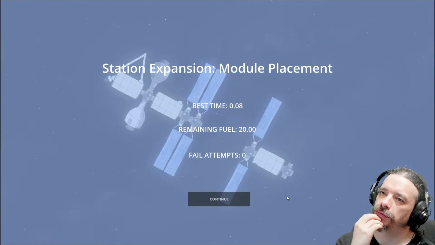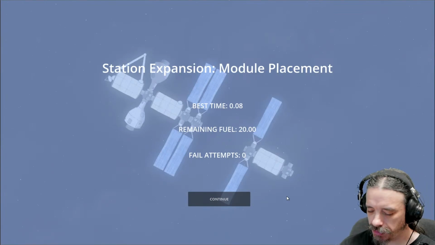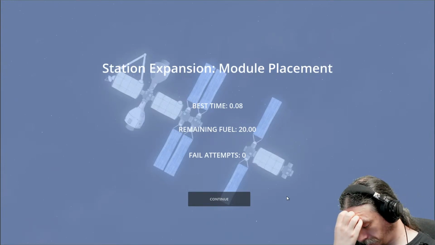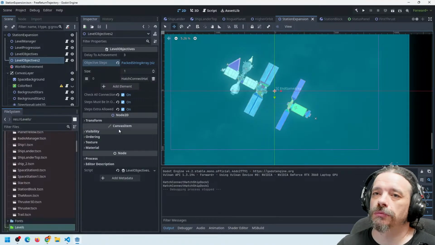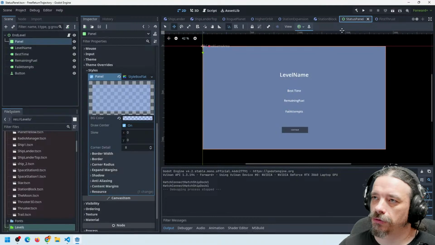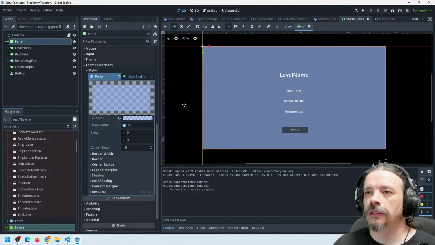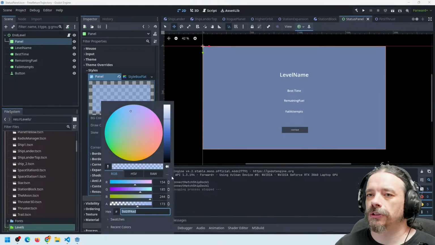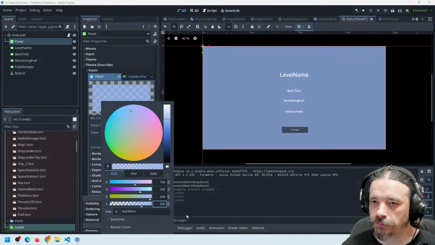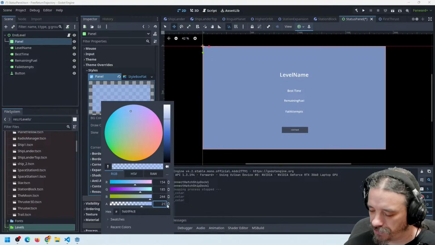Something like this. Not sure about the color or the little... Let's go like this. Oh no, yeah, the game needs to start from the beginning. Okay, so let's change this to opaque. A little bit less, like 200. 250.